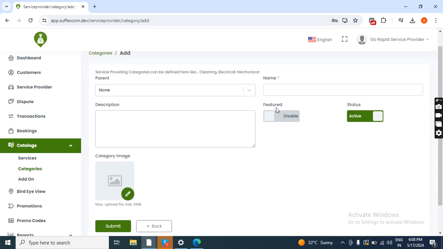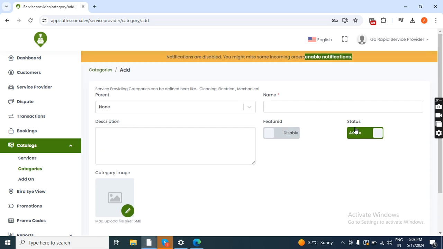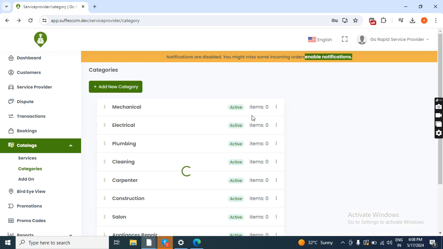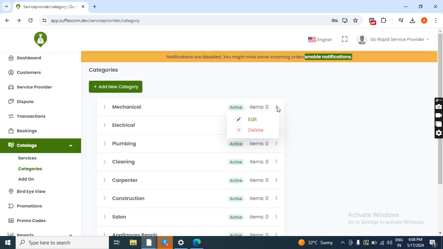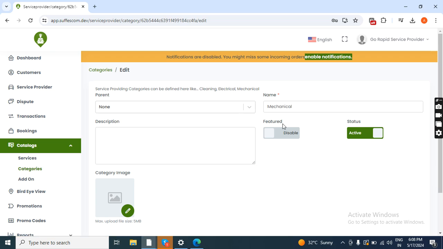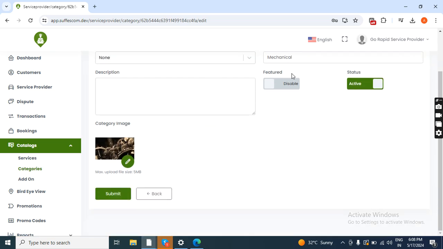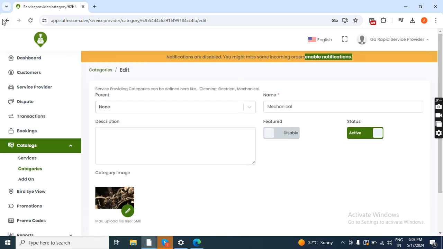Also, I can click on this featured button and it will be featured on the front end. I can enable and disable the featured button by clicking on this toggle, and I can enable and disable the status of this particular category by clicking on the status option. Now in this list, if I want to edit a particular service, I can click on the edit button and edit the service description or any other information I want to edit, and click on the submit button.